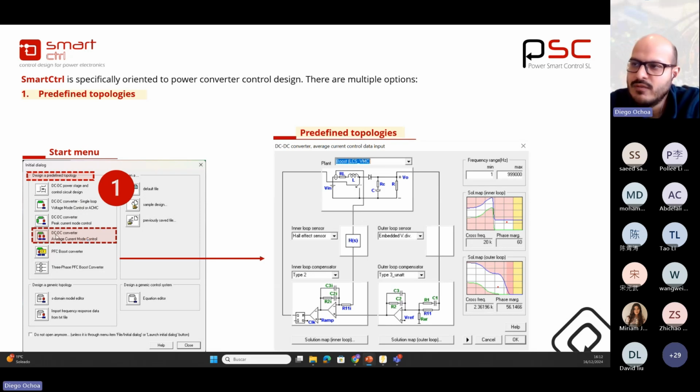We have a predefined topology for the single-phase PFC boost converter, and also, in SmartCtrl 2024, we have the three-phase PFC boost converter. Also, in the predefined topology, we have different control structures. For example, for DC-DC converters, we have a single loop in order to control the output voltage or the current, for example, the current.